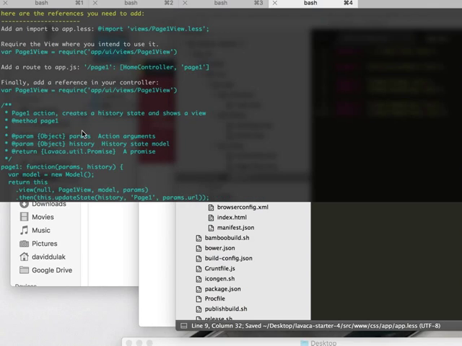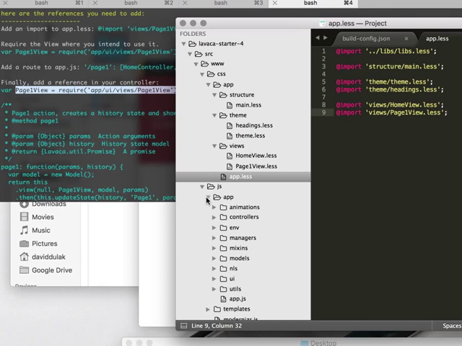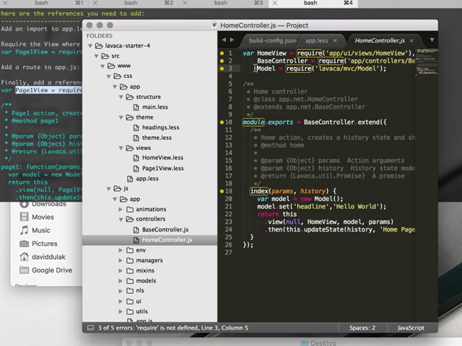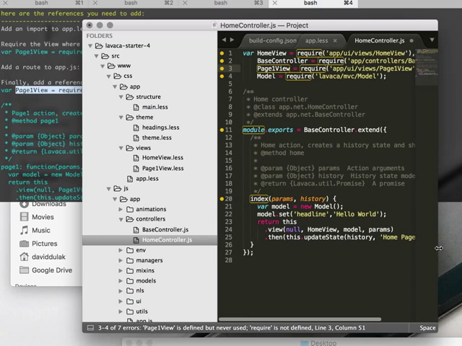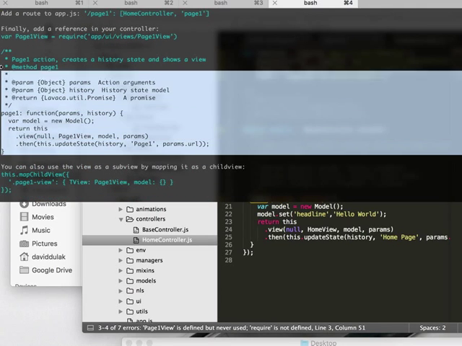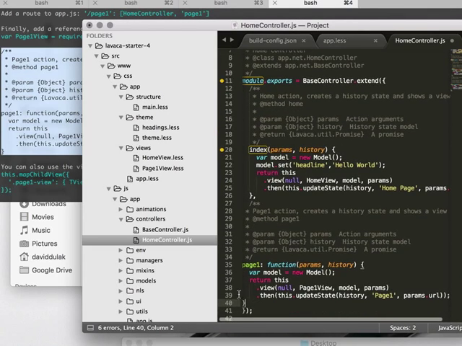So we'll save that. And then we need to add our page view to our controller. The controller is the thing that's going to link together your views and models for the router. So home controller here, we're going to need to add in a reference. Let me pull this over so you can see it better. I'm going to add a reference to page 1 view. Okay, and then we're going to add in the function reference to page 1. So we'll add that in here.